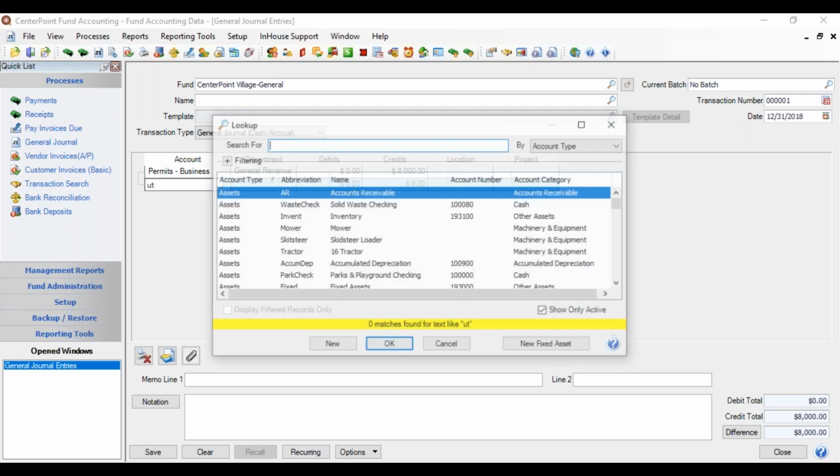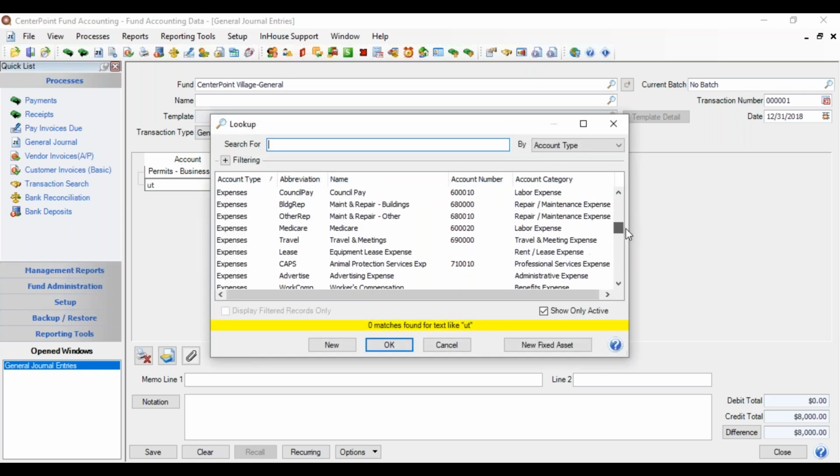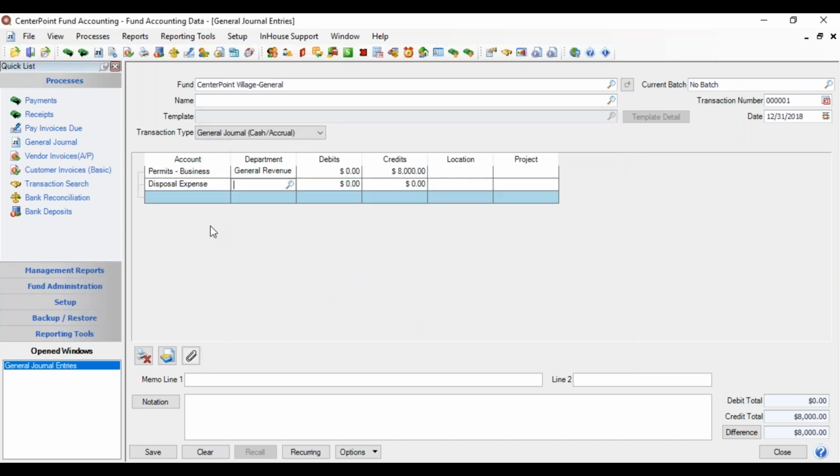So if we had one of our utilities, let's go down to our expenses. Here's a disposable expense. And again, general revenue, and the expenses will be a debit. So we would put in the year to date for that particular expense. And you would keep going with each individual expense account that you have.